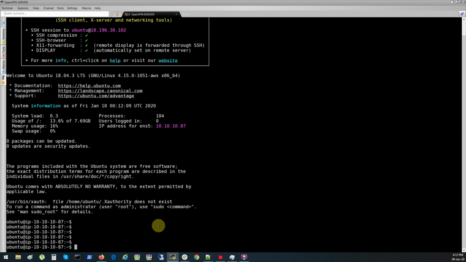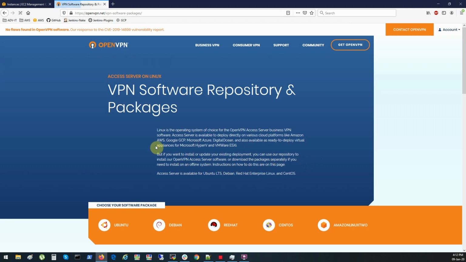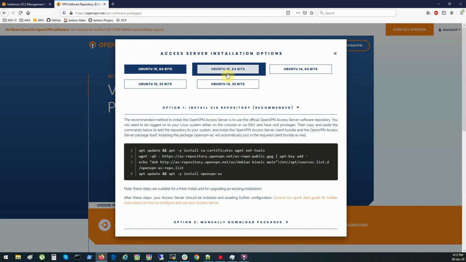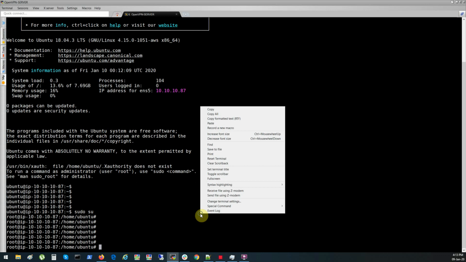So let's go and install. Let's go to the website and go to software packages, which gives you all the commands you need to execute. We're going to install it on Ubuntu. You see, it can be Debian, Red Hat, CentOS, or Amazon Linux too. Which Ubuntu are we using? You see, we're using Ubuntu 18, 64-bit. There are only 4 command line commands which we need to execute, and we need to execute them as root, with root privileges. So just copy them one by one, paste, and execute. But let's switch to sudo. So, first command.